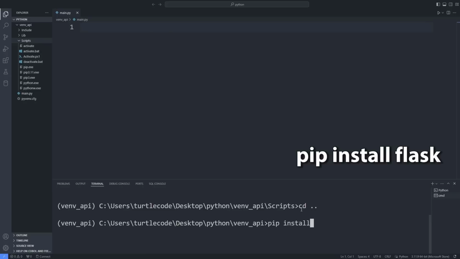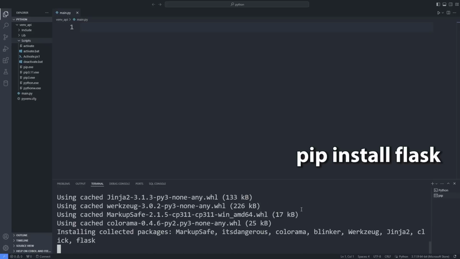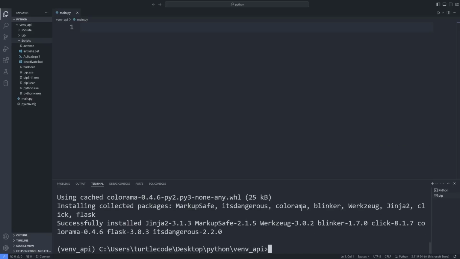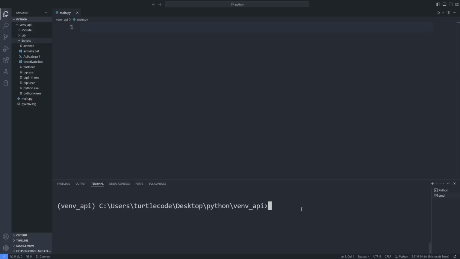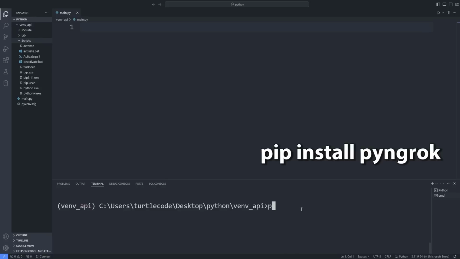First, I transfer the Flask library. I will create a local API service using the Flask library. Afterwards, I will make the API service I created public using the Ngrok library. I can also transfer the Ngrok library with this code.